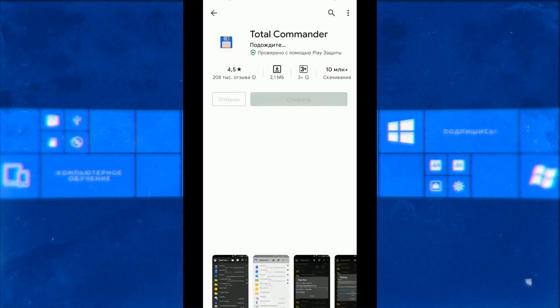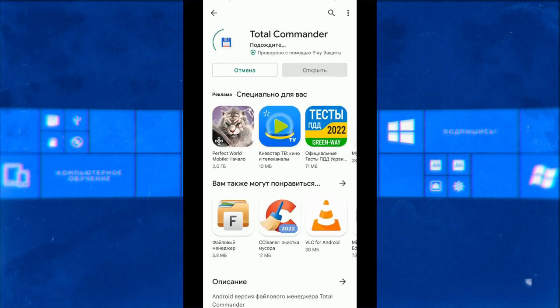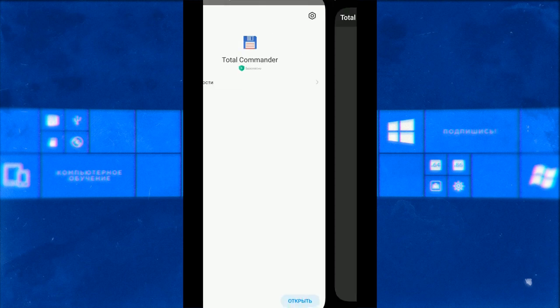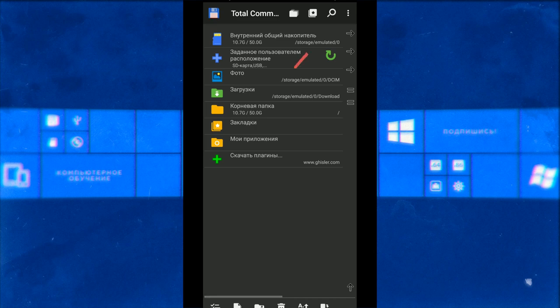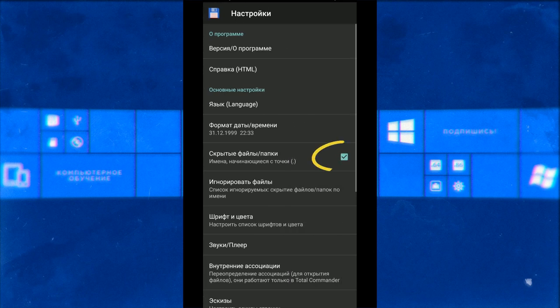I highly recommend downloading and installing the trusted file management program called Total Commander, which you can easily find in the Google Play Store. Once installed, go ahead and open it. Allow it access. To access and work with hidden files, simply click on the three dots, navigate to Settings, and then check this specific box. Now we can easily see those hidden files and folders that begin with a dot.